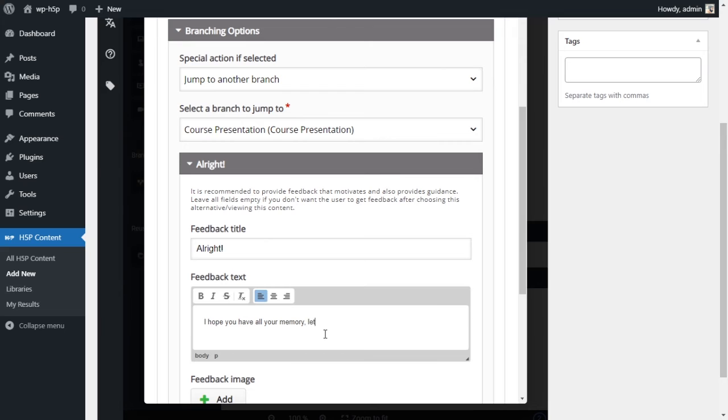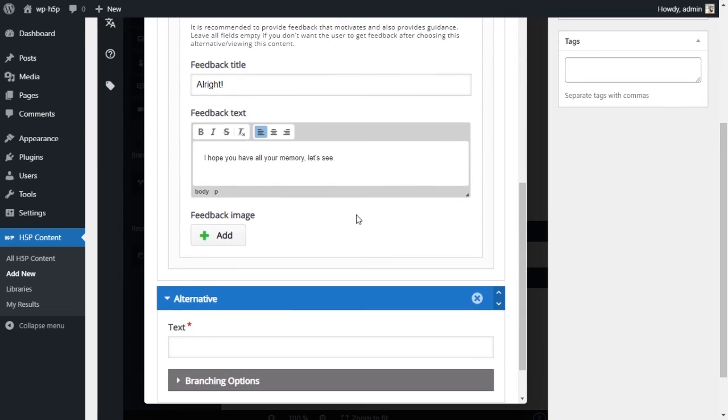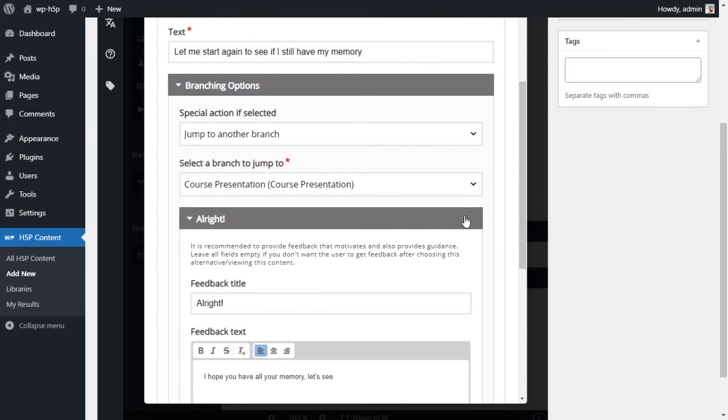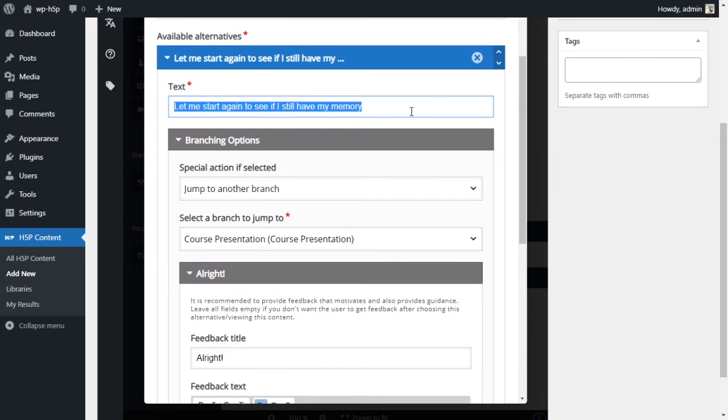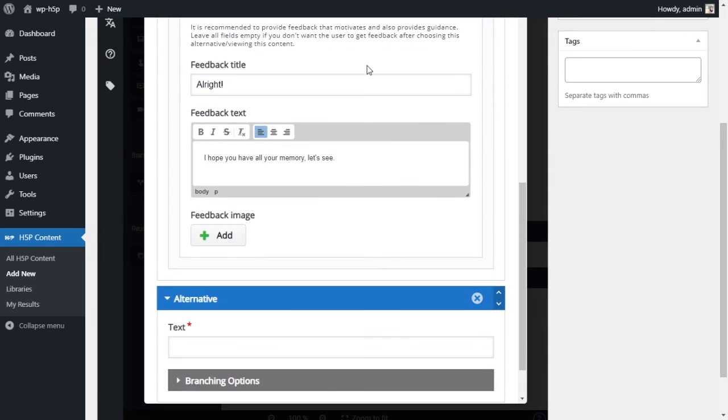And then, let's see. I don't want to add an image. You could add an image here, but I don't really have anything to add. So this is our first option. This is if they choose let me start again.